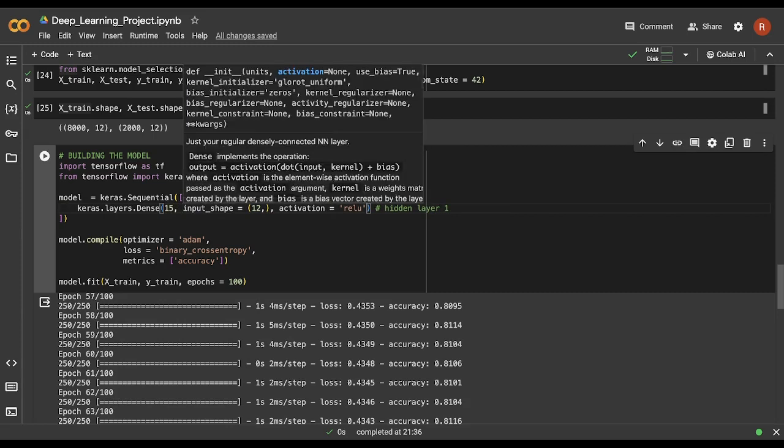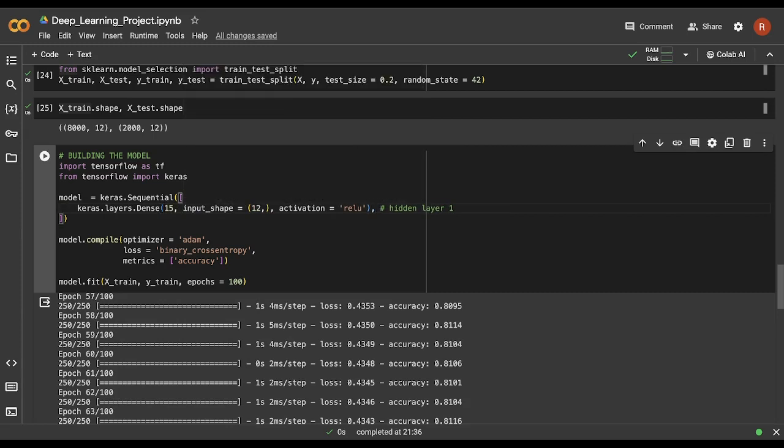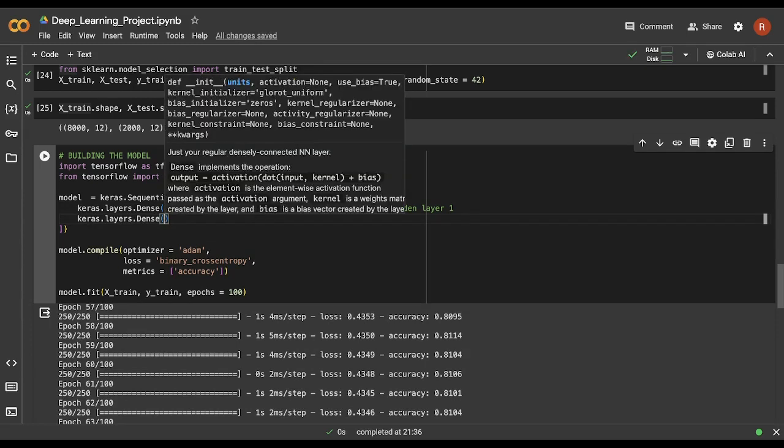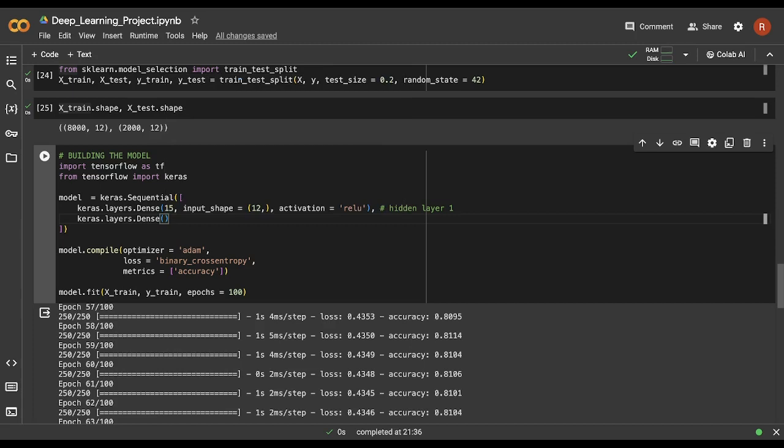So the next thing is, now we want one more layer here. Let's say we want one more hidden layer. We'll again write keras.layers.Dense, and every layer would be dense, that is, it would be connected to every other neuron, and now it won't consist of any input shape. How many neurons you want in your second hidden layer again depends upon you. Let's say in the second hidden layer I want 10 neurons, and again the activation function would be ReLU. So I will just copy paste it. This is your hidden layer 2.